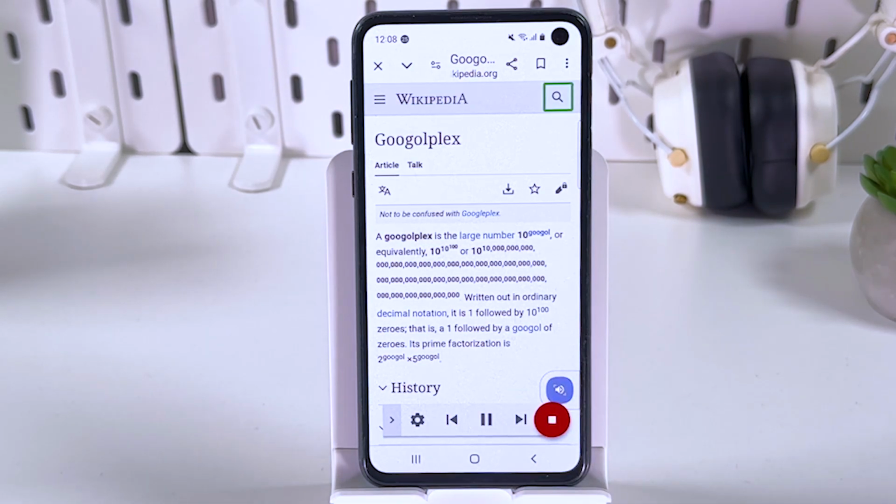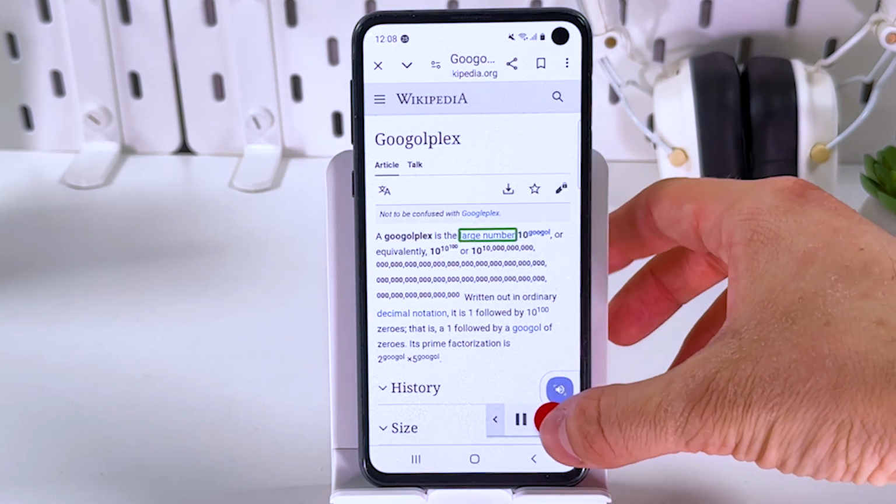Wikipedia. Search. Googleplex. Article. Top. Language. Download PDF. Watch. View source. Not to be confused with Googleplex. A. Googleplex is the large number.